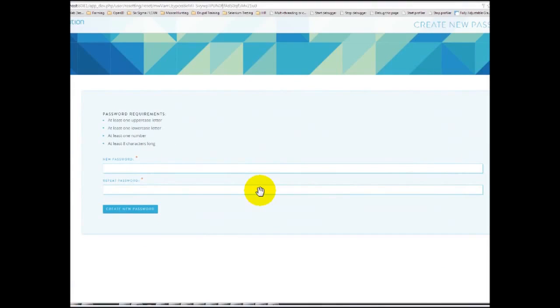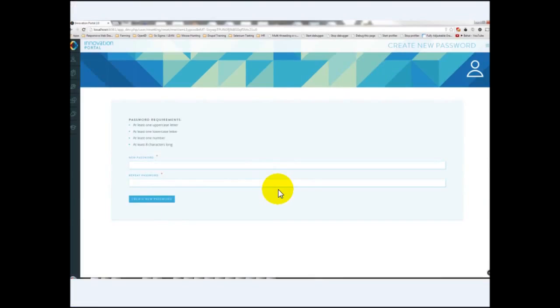So we'll jump over and we'll take a look at the password page. Once you click that link, it takes you here, and there's the outline for the password structure. You'll have to create a password and then verify it. And then once you do that, the system will take you right into the portfolio.